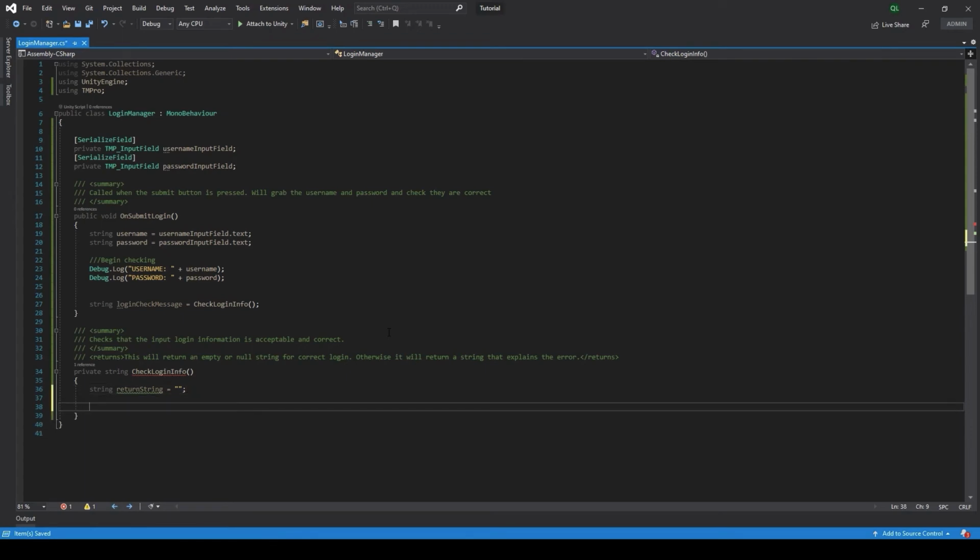So you can decide whatever you want on what kind of metrics you would want to check login. I'm going to do something very simple, just for this series. But if you were doing a real login page, you would want to check on some server somewhere and make sure that that username exists, that password is attached to that username, stuff like that. So anyways, I'm just going to check if their username is not empty.